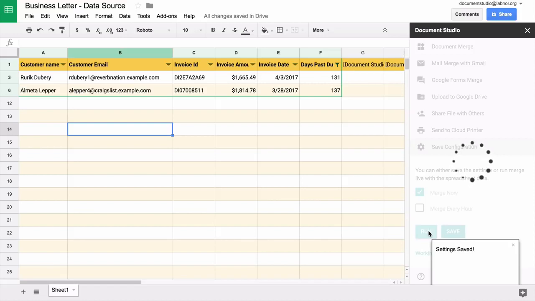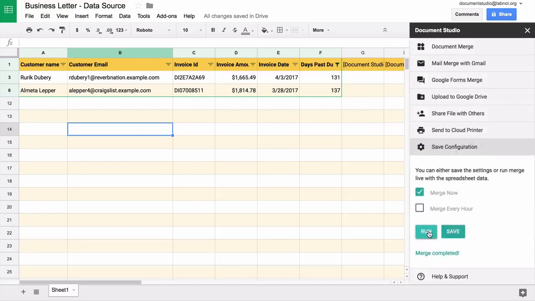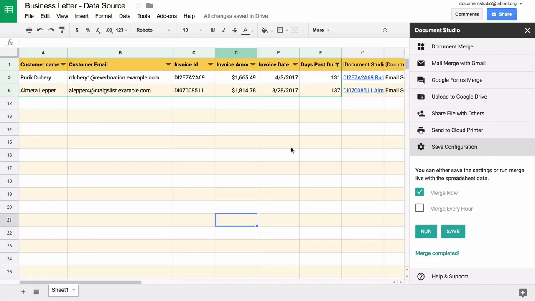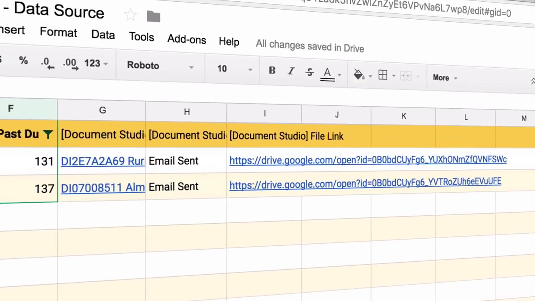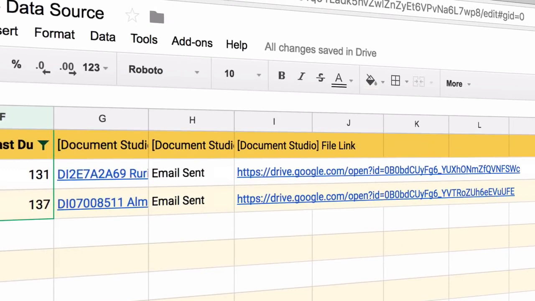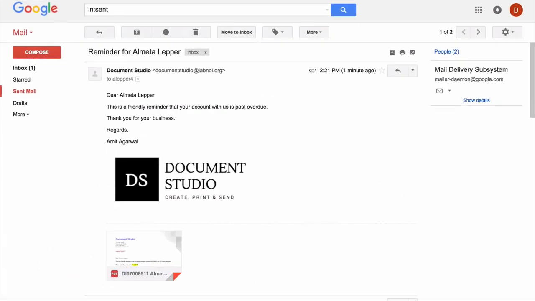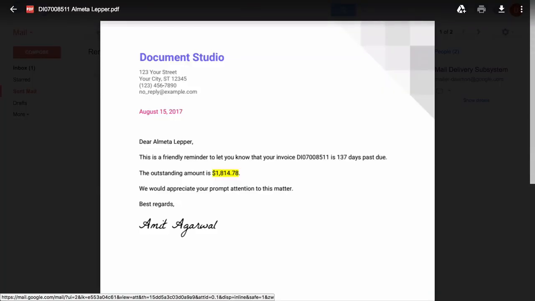So you get a nice little progress window in the lower right corner, so you know what's happening behind the scenes. Okay, so the merge program has completed, and if you look at the spreadsheet, it has added a few columns, so you exactly know what it did, where the documents are. And if I switch to my email and go to the sent items folder, you see that the emails have gone out and the PDF files are sent as attachments.